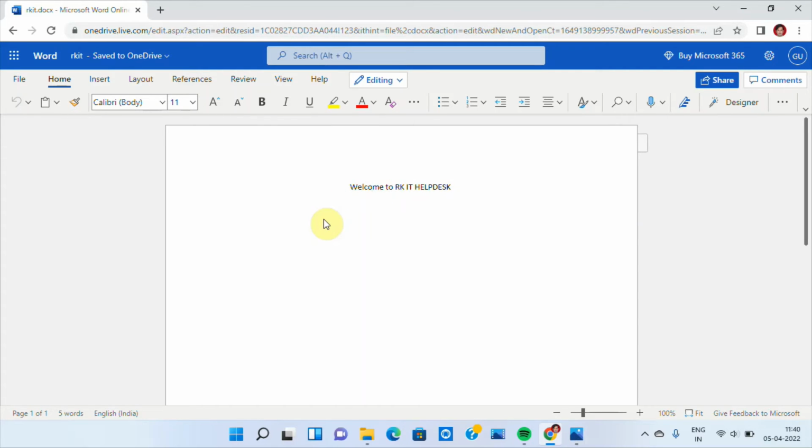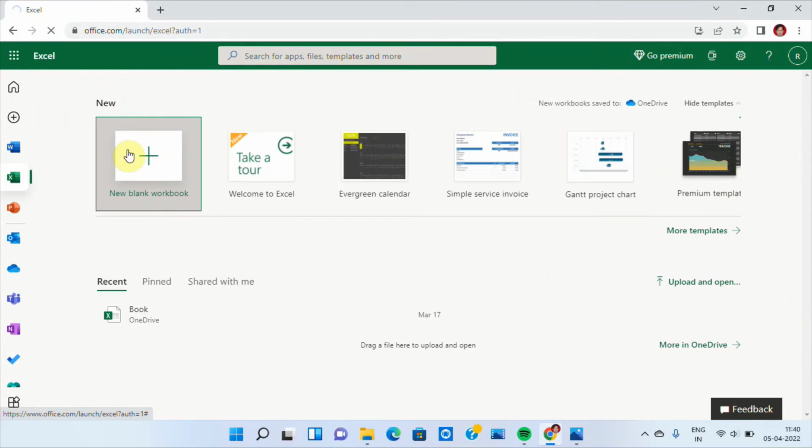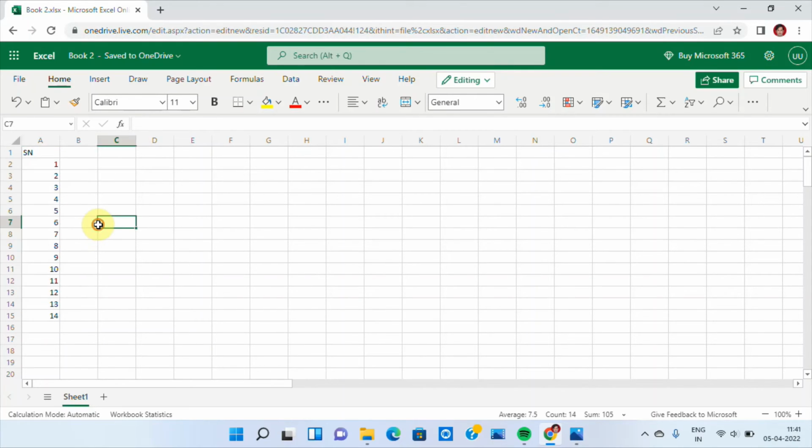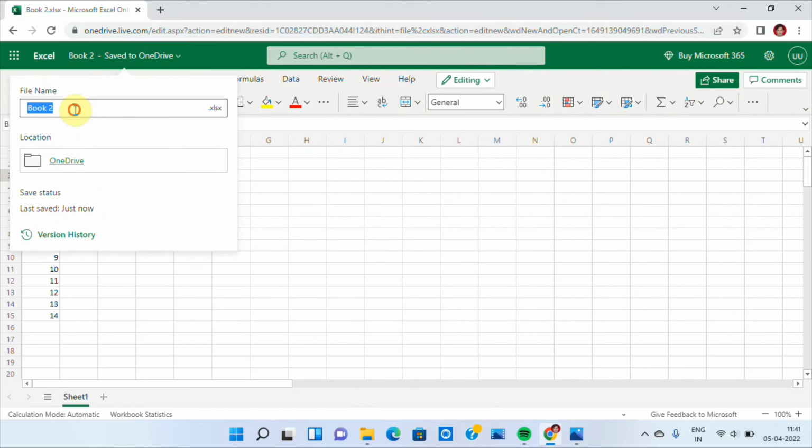Same like Excel. Open blank Excel. You can make documents like this. Just name your document here, attendance.